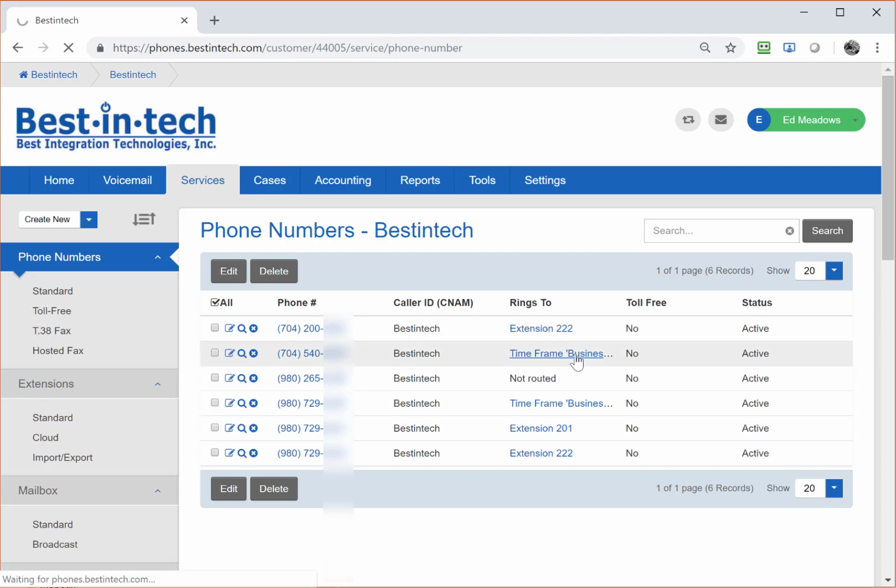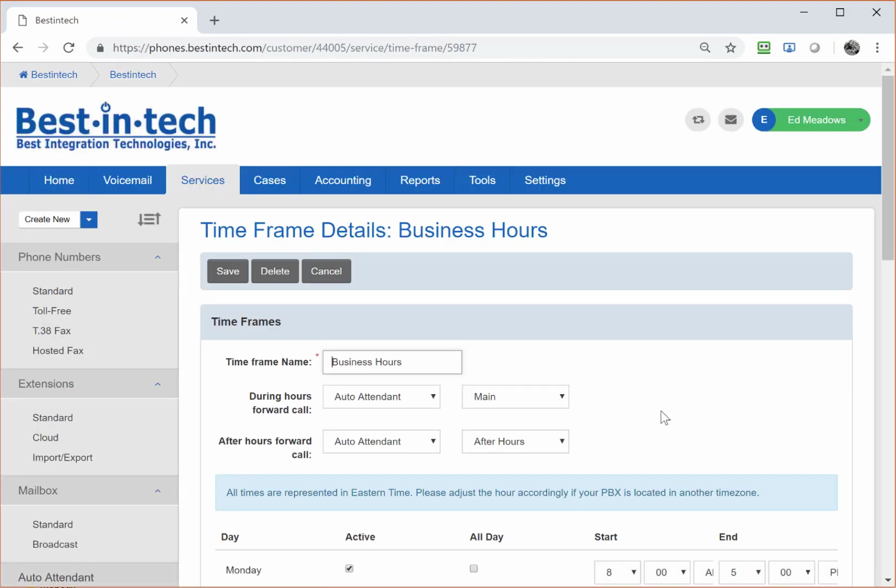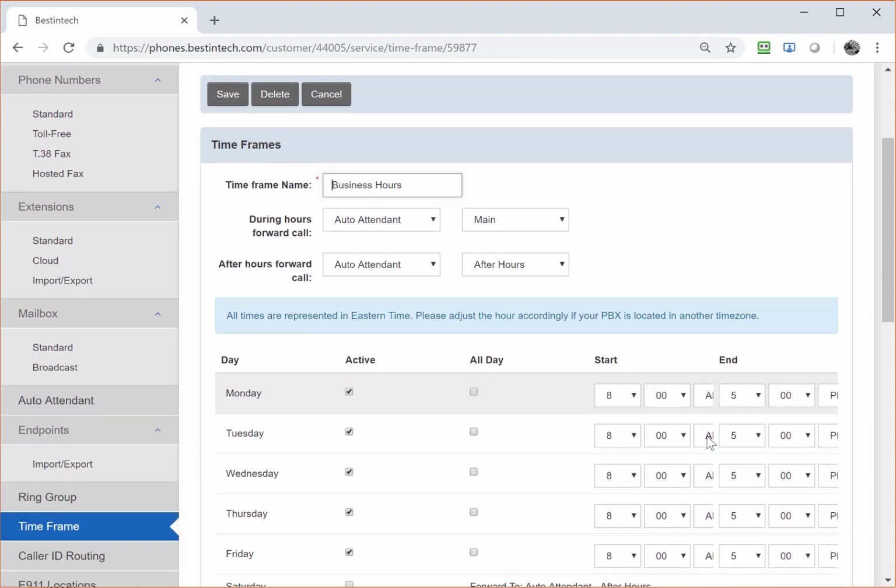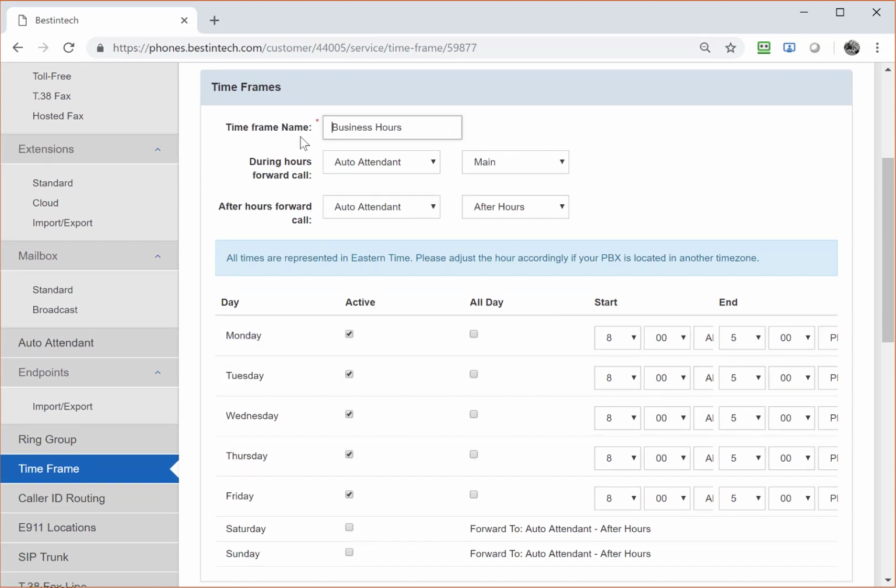If I were to click on our time frame here, it will pull up the next screen where you will see what happens during the time frame for our business hours. During business time, it routes to an auto attendant called main. After hours, it routes to an auto attendant called after hours. Our auto attendants can be seen, viewed and modified over here on the left side of the screen.